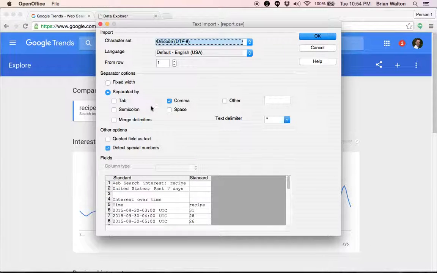I have it set for Open Office, but this is a CSV file, so it's separated by a comma, and we can see down here I've got the time when it's recorded and the rate of searching. I'm not really sure what units those are, but we want to import that, so we have our data. And let's see what we've got.